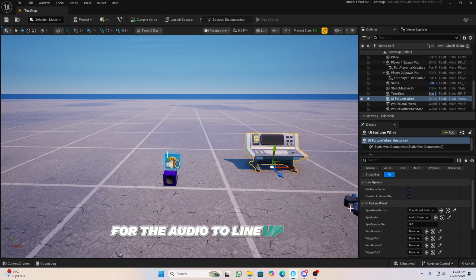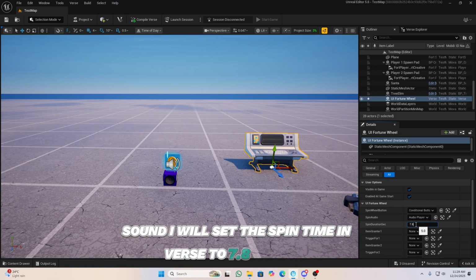For the audio to line up correctly with my selected sound, I will set the spin time in verse to 7.8 seconds.